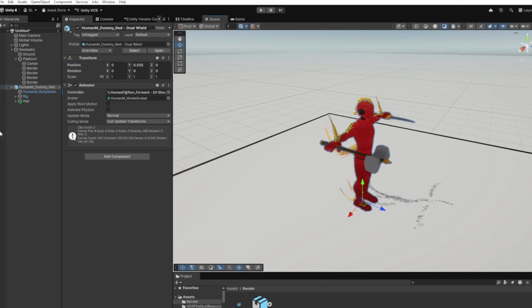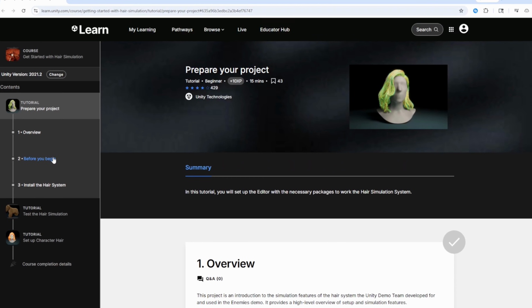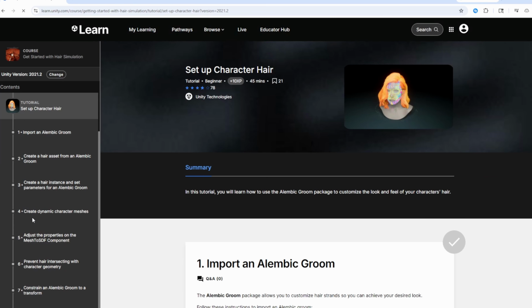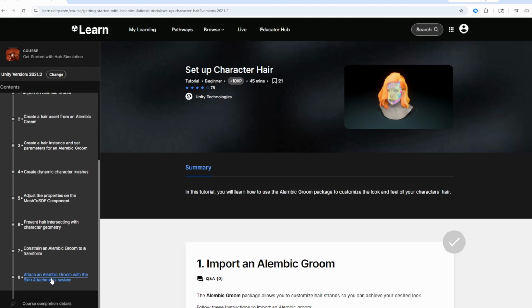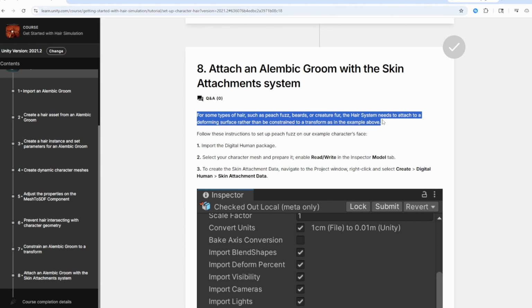so the hair could follow the movement of the model. You'll see in the Unity website, way at the bottom of the last section, in section 8, there's a section that is called Attach an Alembic Groom with the Skin Attachment System, and this is what will make the hair move with the model. For some types of hair, such as peach fuzz, beards, and creature fur, the hair system needs to attach to a deforming surface rather than be constrained to a transform, as in the example above.